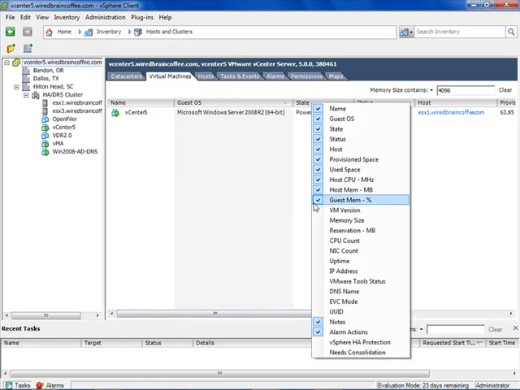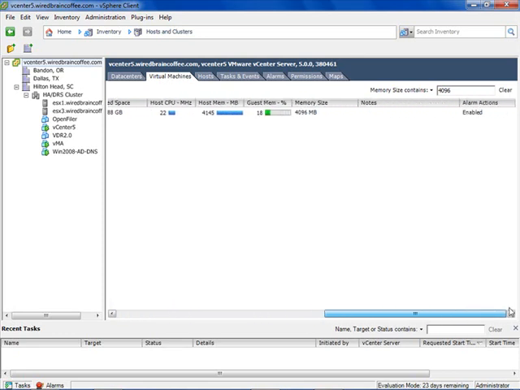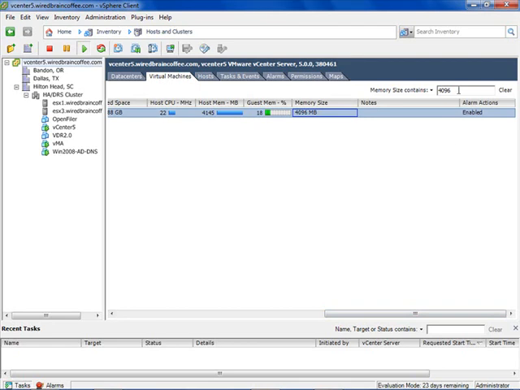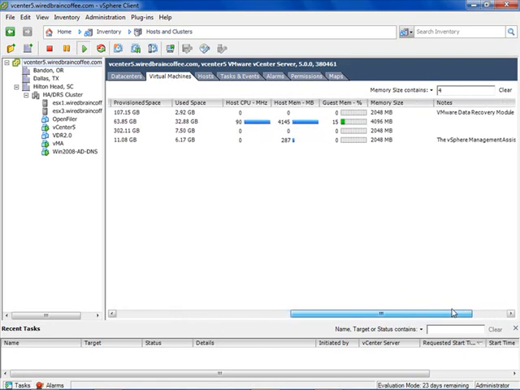So I'll just right click here, I'll add memory size. By default, it adds it all the way to the right hand side, or just about all the way to the right hand side. And there you can see 4096. I could also just type in 4 here. And if we scroll to the right, look at memory size, there's actually quite a few virtual machines that have a memory size that contains the number 4. So that's not a really practical search because there's lots of virtual machines that have the number 4.